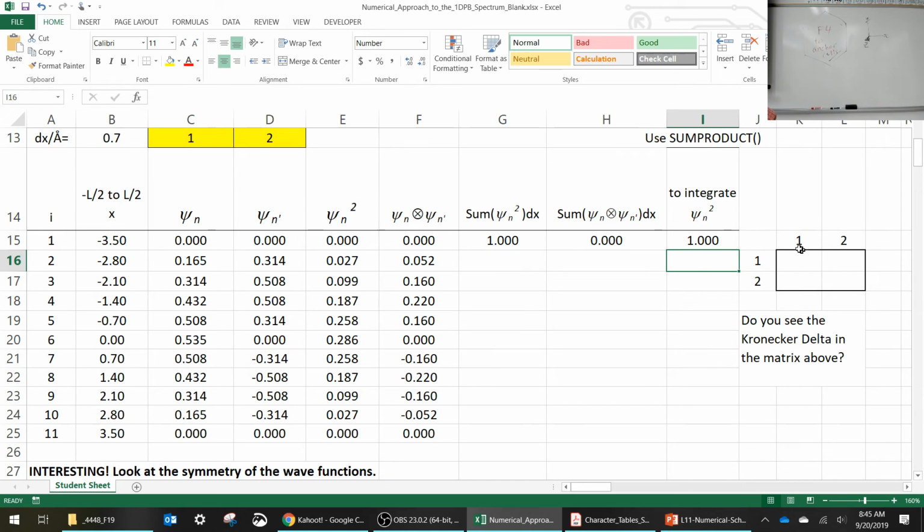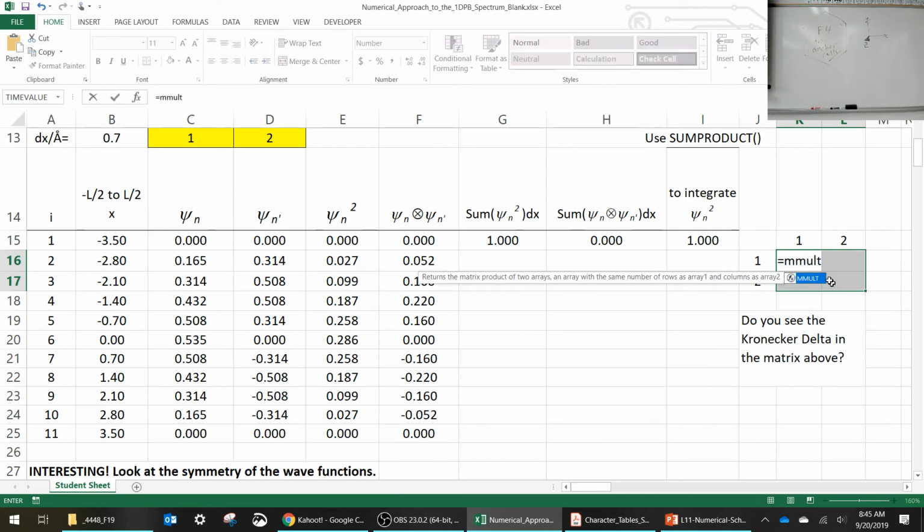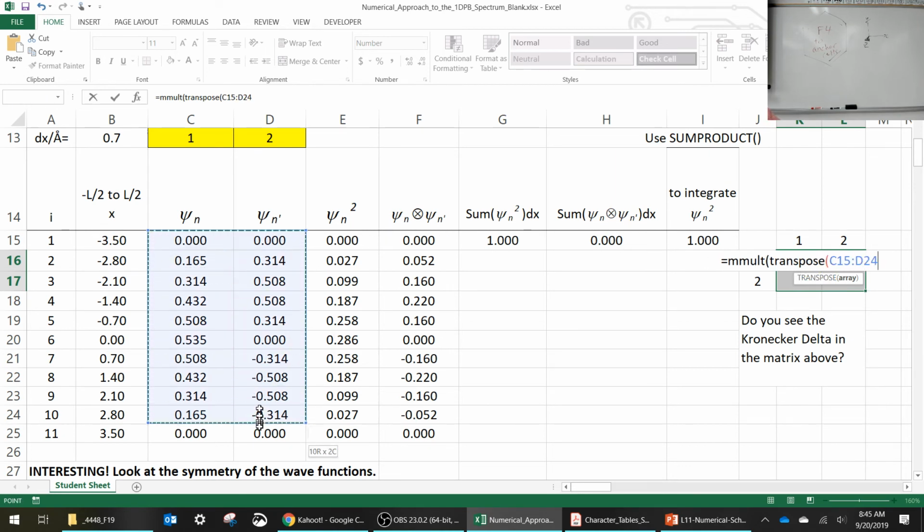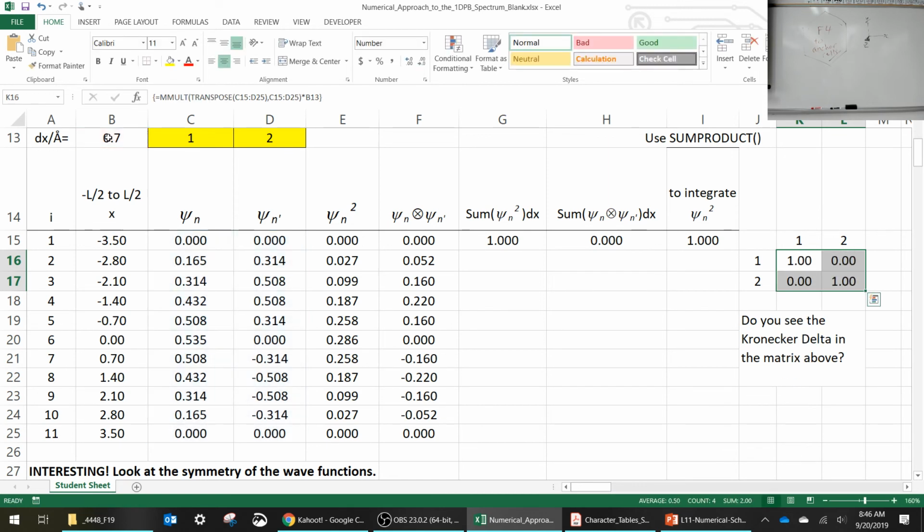Now let's do M mult. So already I've kind of built the spreadsheet for you, so you know it's going to be a 2 by 2. I have 2 arrays times each other in all combinations. So I type in equals M mult, M-M-U-L-T, open parenthesis, transpose, open parenthesis, and I select array 1. So I get both wave functions, okay? Close parenthesis, comma, so that's the transpose piece, and then I select the wave functions again. Close, and then what do I have to hit? Oh wait, I've got to do dx. That's right, let's do times dx. And then Control Shift Enter. Isn't that great?